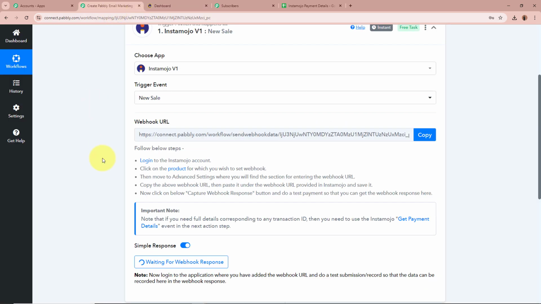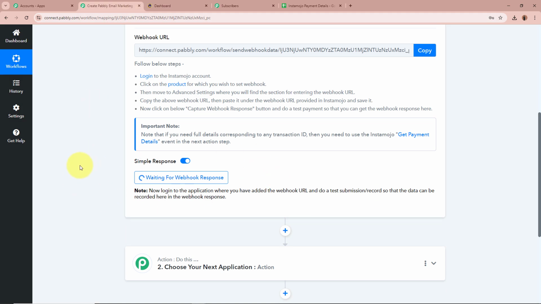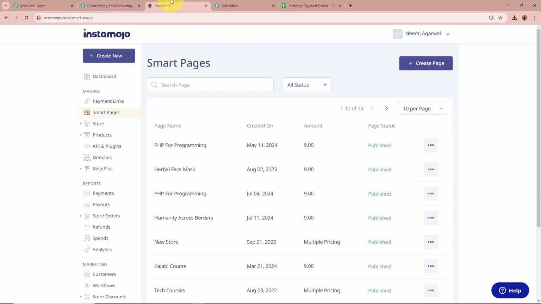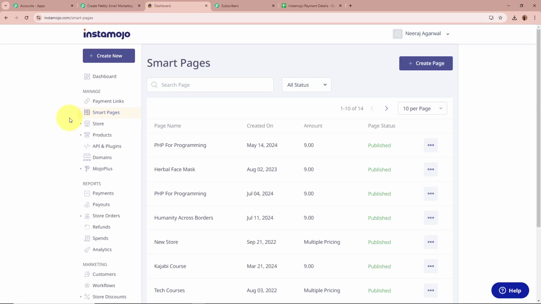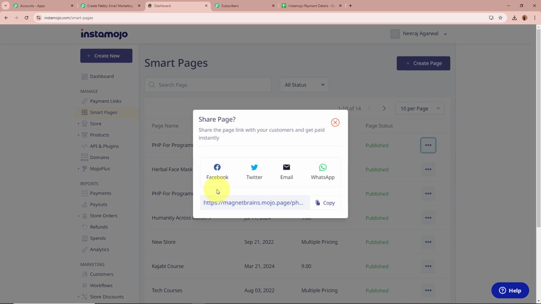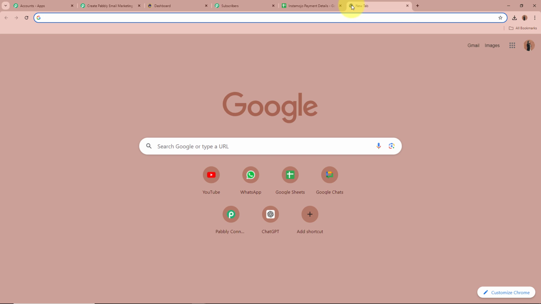So if I take you back to my workflow, over here it is saying waiting for webhook response. So now we are going to do a dummy payment of this page that we have created using Instamojo, and we're going to check whether Pabbly Connect captures the response of the payment being successful or not. And for that, we're going to do the payment. For that, click on these three dots and click on share page right over here. A link is going to be provided to us. Copy this from here and open it in a new tab right over here.